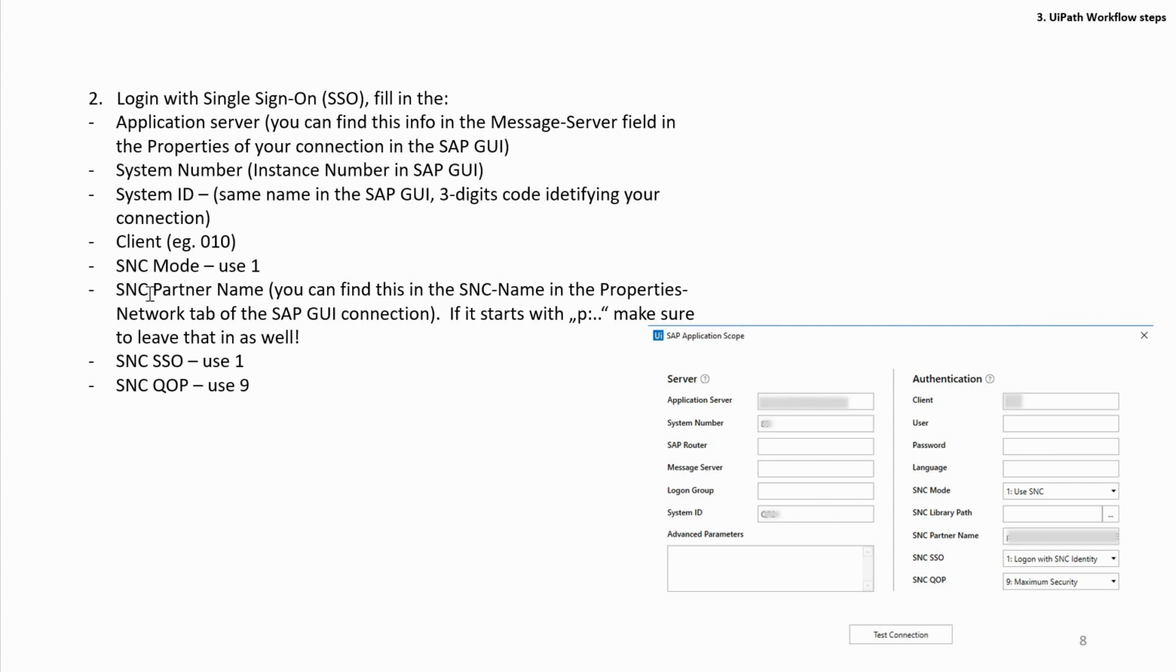It was a bit tricky to figure out the SNC partner name. If you have something like P dots and something afterwards, make sure that you put the P and the two dots as well in the SNC partner name. Otherwise it will not work. At least it didn't work in my case.